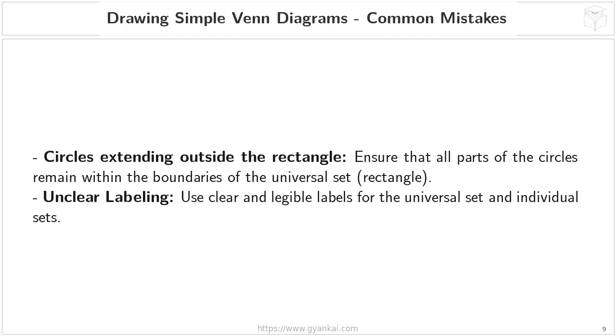It's really important to write labels that are easy to read. Clearly label the rectangle as U, that's just the letter U, standing for universal set, and label the circles as A and B. If your handwriting is a bit messy, take a little extra time to make sure the labels are legible. A messy diagram can lead to confusion, even if you understand the concepts.